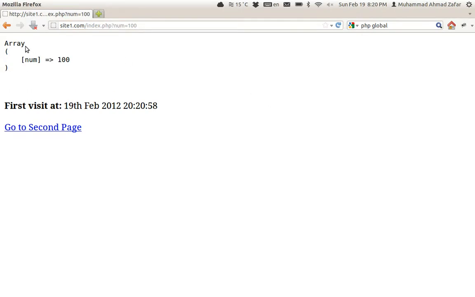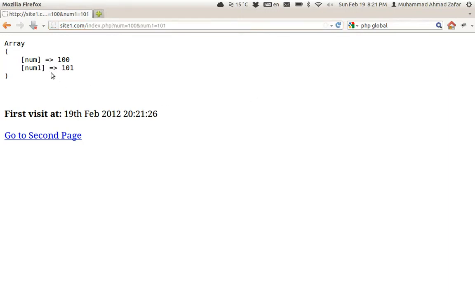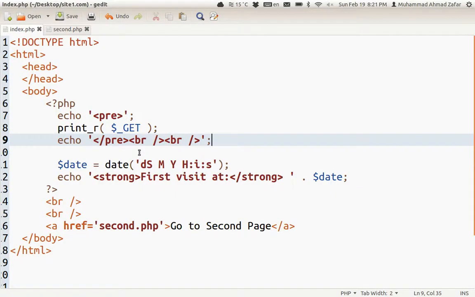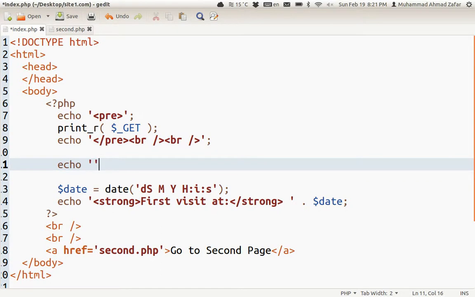And yes, now this array has one variable with the name num and value of 100, and this GET array is an associative array. This is the name of the variable, we got it over here as an index, and the value is present over here. What if I need to send more information? I can delimit it using the AND sign: num1 is equal to 101. Press enter. See, now I have two variables in this page. If you got this idea, I believe you can now guess how we can retrieve it. We can retrieve it very easily using this.